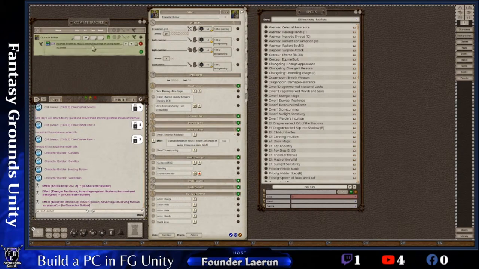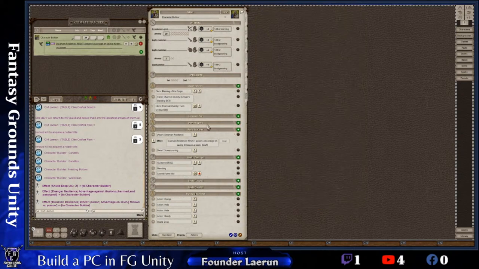So this says resist poison, which is an actual feature, but advantage on saving throws is a reminder. So you get to resist it, and you get advantage on saving throws. So you would just click ADV before you roll your saving throw. And then if you take damage, you're going to have resistance to it, so you'll take less damage. So that's basically the character sheet in a nutshell.